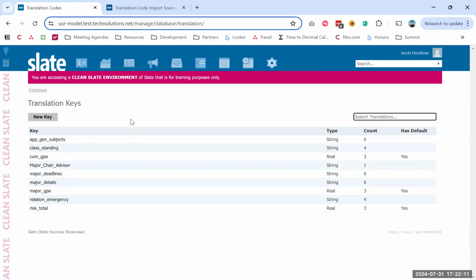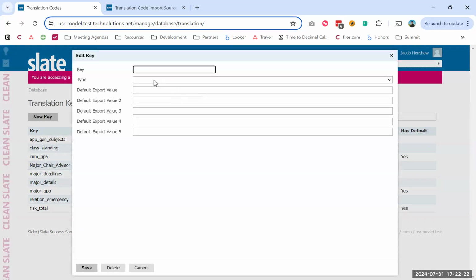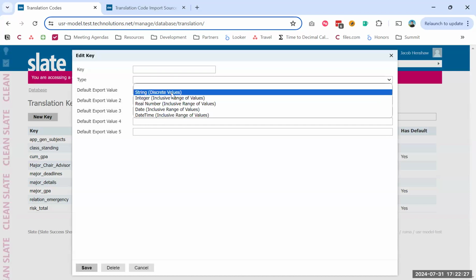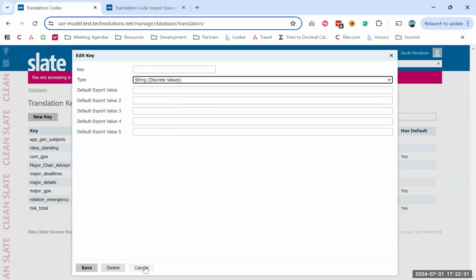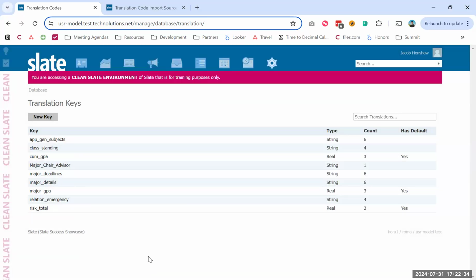You'll see here that we're taken to a page very similar to if you have worked in content blocks before. You first need to establish a key for your translation code. So you would create a new key, you would give that key a name, and then you would select a type. For all of the use cases that we're going to have today, we're going to use a string type for our values here. So we've created a couple ahead of time just to save the time of building. We'll take a look at what these look like and where we're referencing these within emails as well.